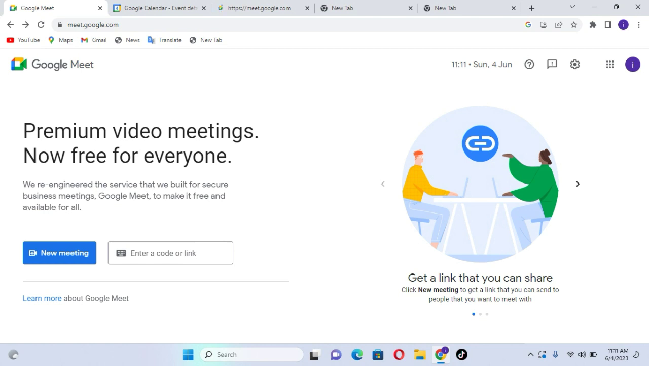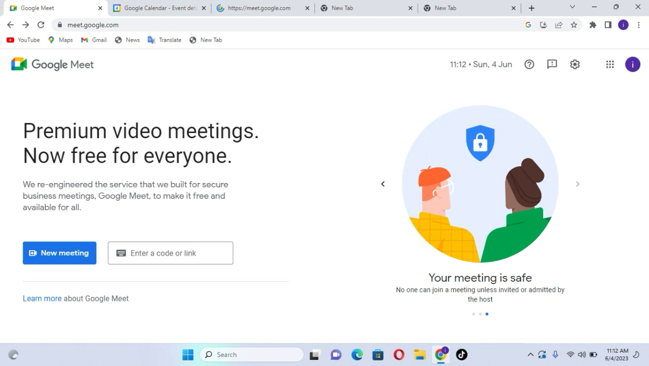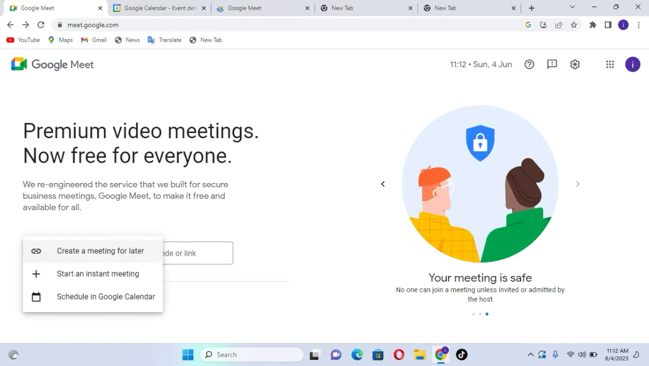Okay, so let's see some of these options here around. Say get links that you can share. Okay, so when you are about to start a meeting, you'll be getting a link to share. And this one, plan ahead. If you want to plan ahead before you go on with a meeting, your meeting is safe. No one can join a meeting unless you ask the person to join, or you send him the link. So this is a very secure way by which you can have your meeting with your business partner or your student.